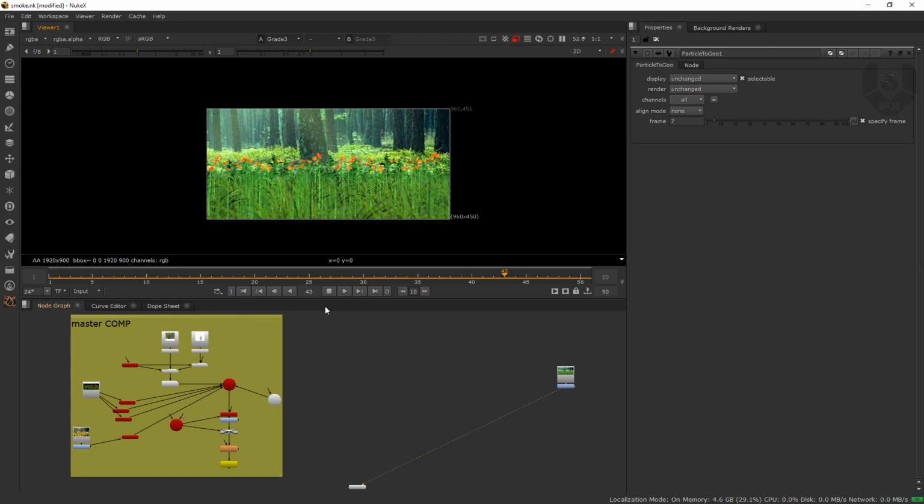So today I'll be trying to show you this amazing output by using Nuke particles. So without wasting any time, let's get started.